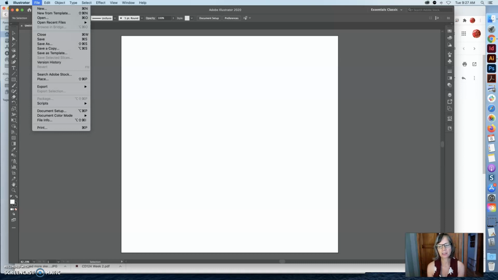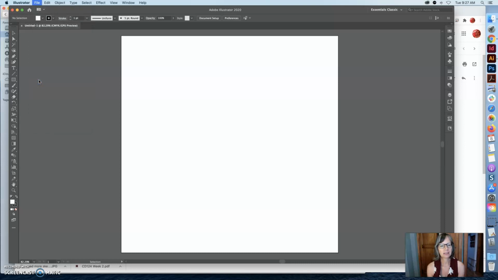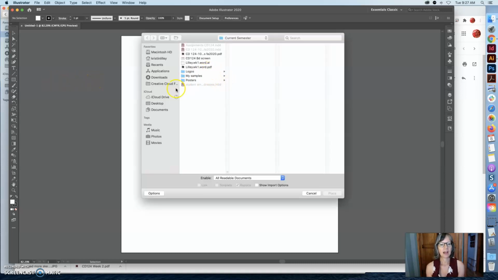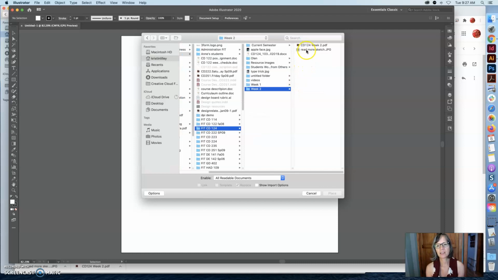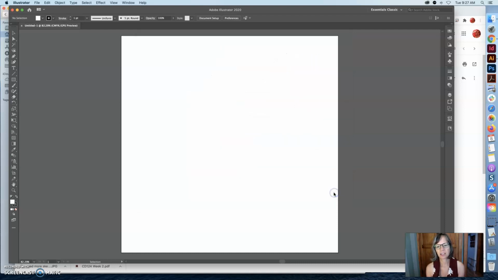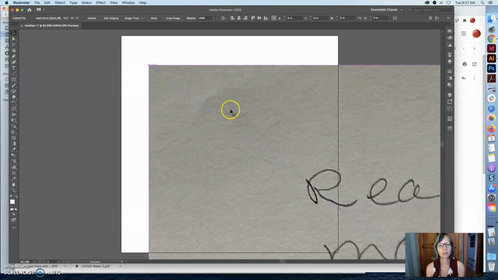So I am going to place an image. So I go from File to Place. And I keep all my files pretty organized, and it's a good habit to get into. So I keep my teaching files under teaching, and then under course, and then by week. So right here I have the sketch that I did for this project. And then I click to place it on the board.